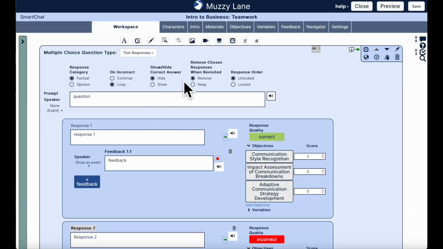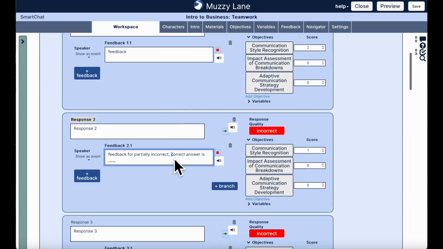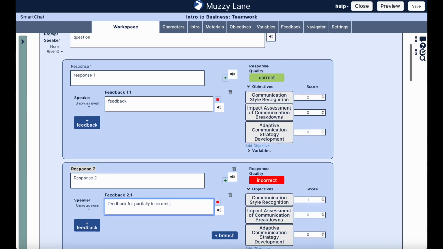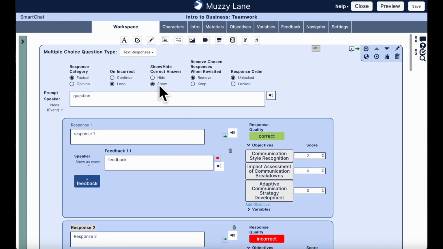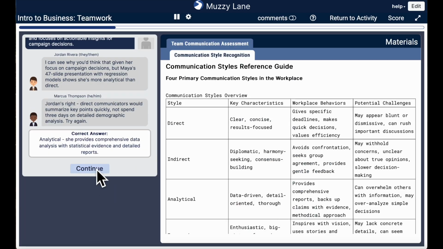This is the toggle to show or hide a correct answer. By default, this is set to hide. Unless discussed in the in-character feedback, a learner wouldn't know what the correct answer to a question is. I am setting the toggle to show to demonstrate what the learner would see. As you can see, the correct response is clearly stated.